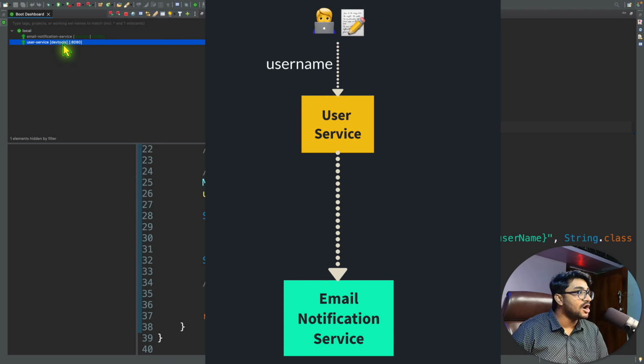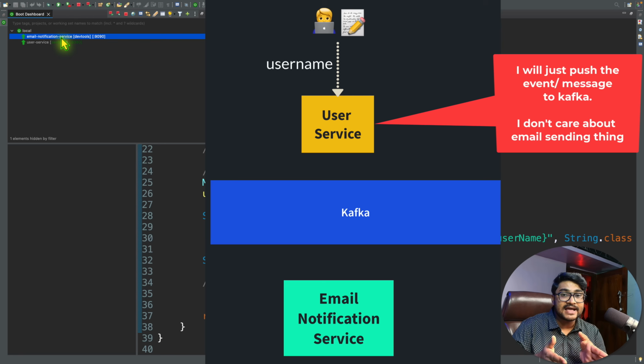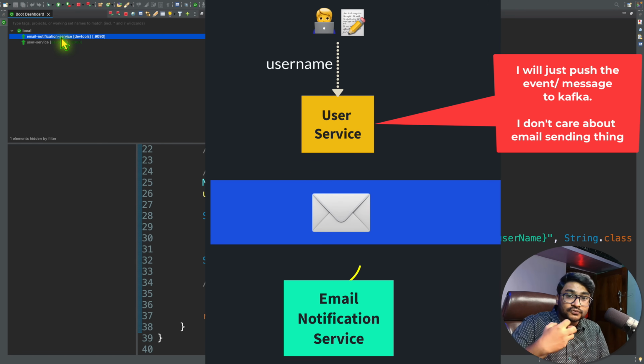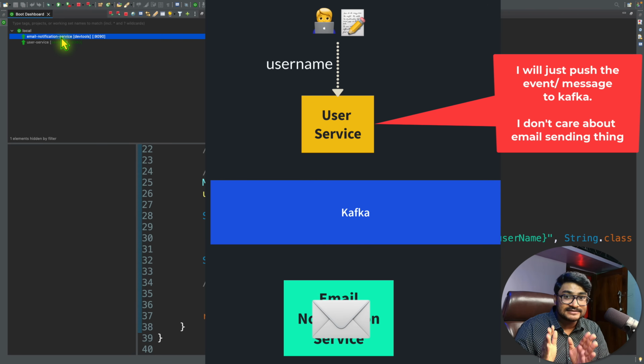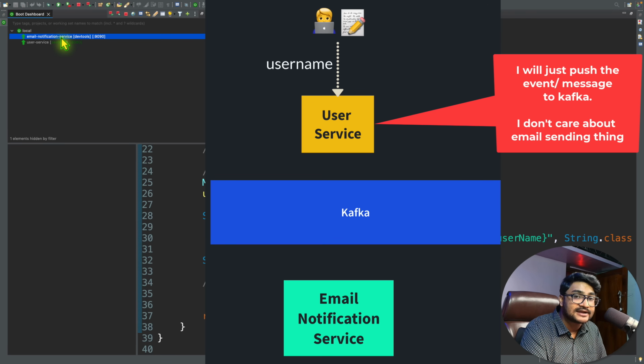So we do not want direct communication between these two services. We can have a broker in between these two microservices, and these two microservices will communicate through the broker, through events. Okay, they will communicate through messages. And this is exactly how things will be done. Let's try to implement that now in our application.